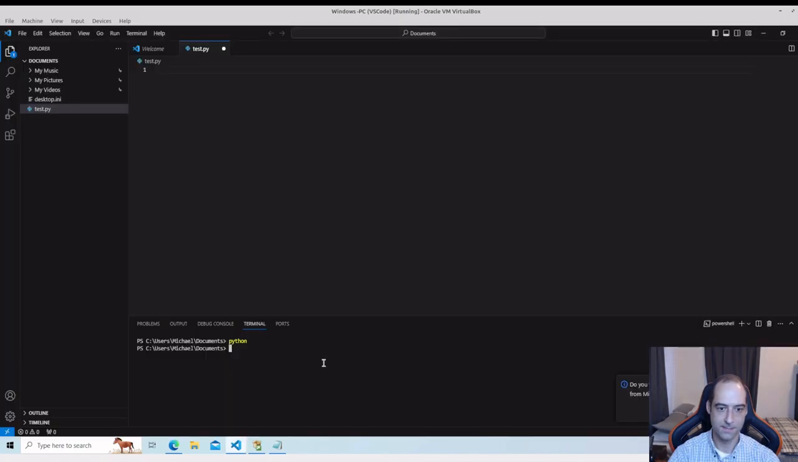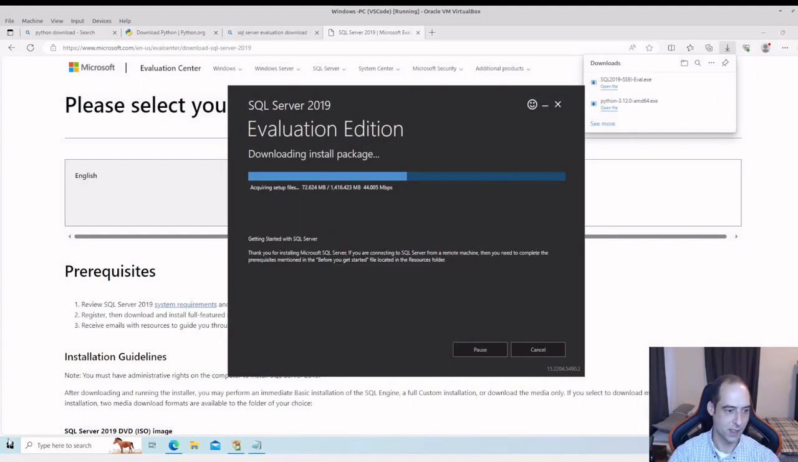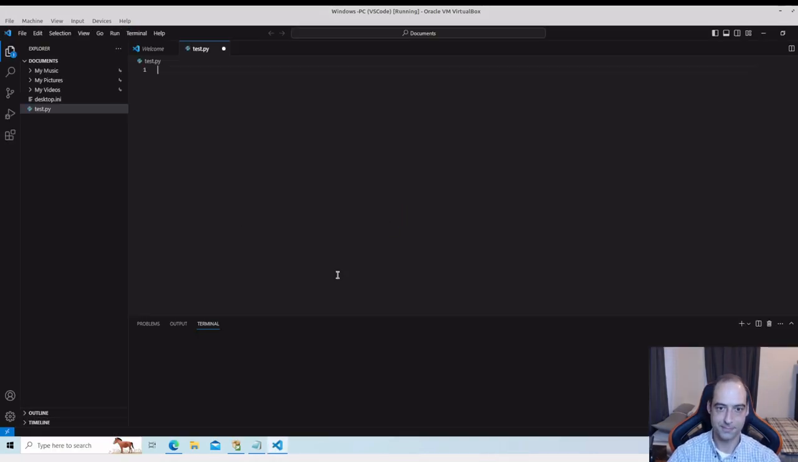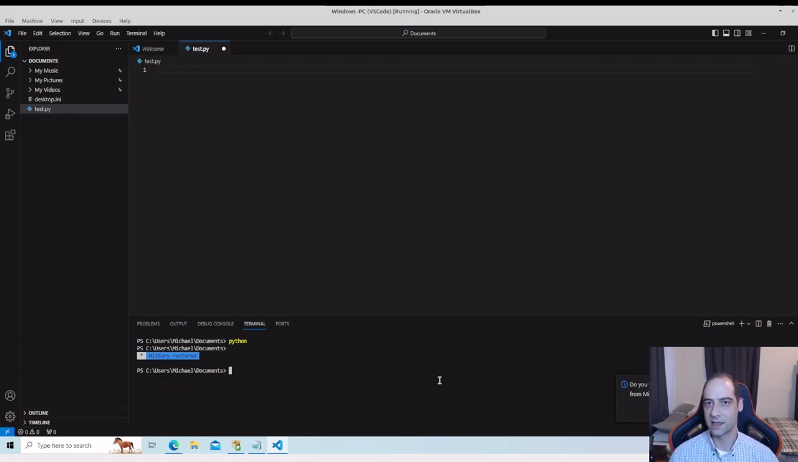Close and reopen is always the easiest way. And we're going to go back and just relaunch that. Okay. Now there are two things we will need. We will need SQLAlchemy and we will need pyodbc. So pretty simple. Pip install SQLAlchemy.